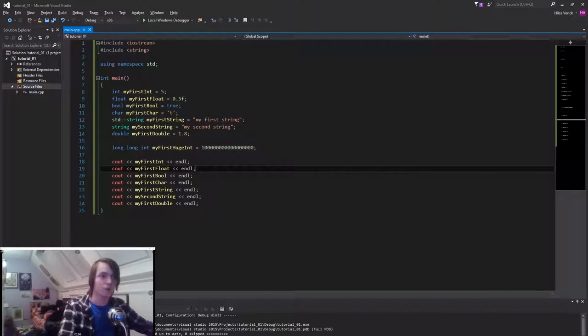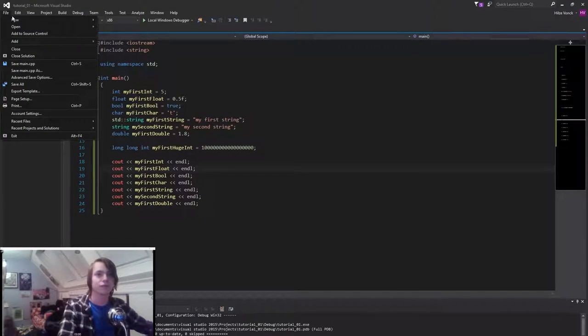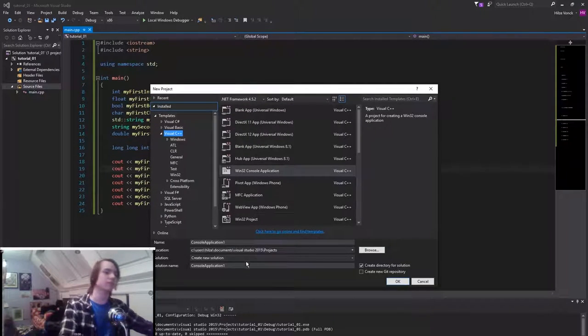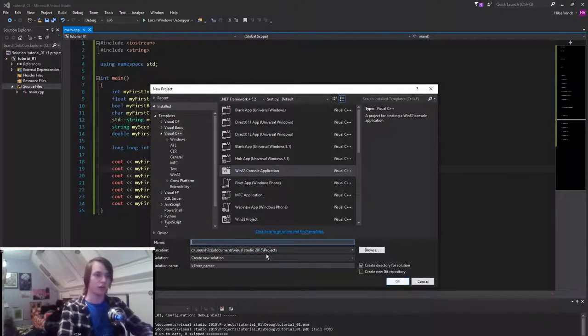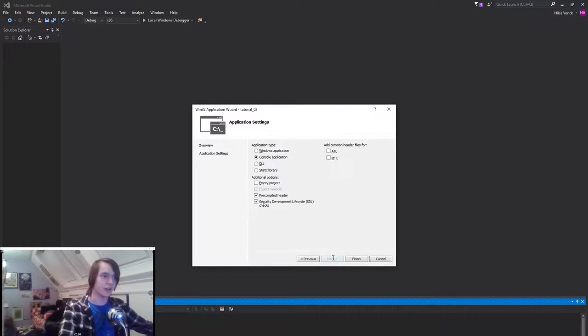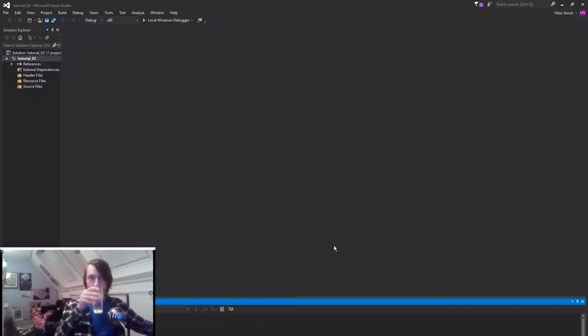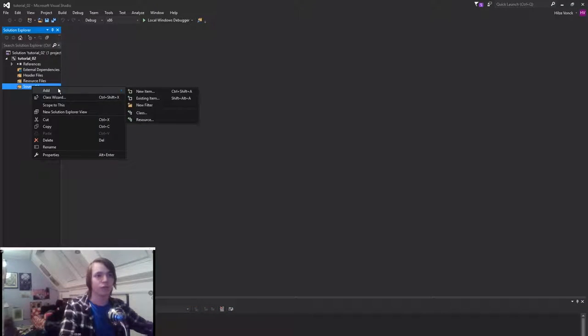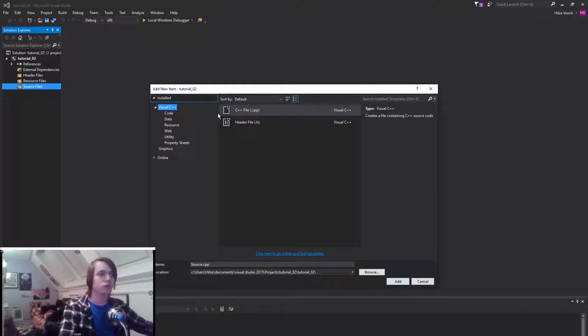So let's go to Visual Studio and let's create a new project. So new project, I'm gonna call it this tutorial 2. And make sure that it's a Win32 console application. That's really important. Press OK. Hit Next. Make sure that it's an empty project. Also really important. Hit Finish. Okay, now that the project is created, we need to create our main file. So on source, create a new file, a CPP file called main.